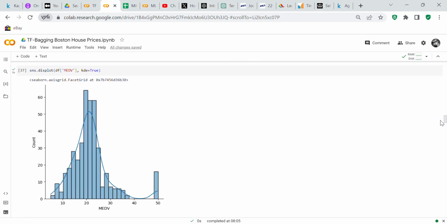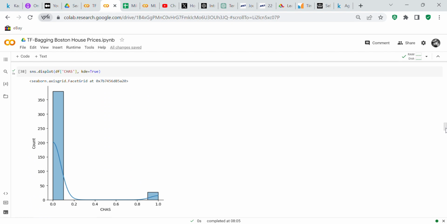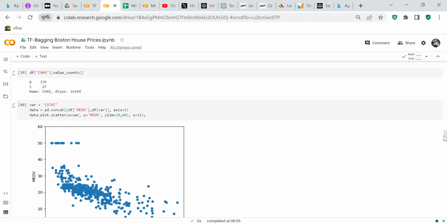So we check the target again. So you can see that there are about 100 rows that have been removed. So now we're checking CHAS just to see what CHAS looks like. And you can see you had 379 zeros and 27 ones.